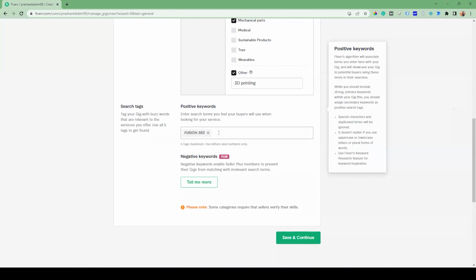Here you can see Fusion 360. And the next I would like is online teaching. Oh, it's not coming. Anyway, I will write 3D modeling. Here you can see 3D modeling. So I included Fusion 360, 3D modeling, and then I will write Autodesk. Here you can see these are the 3 tags that I included for my gig.